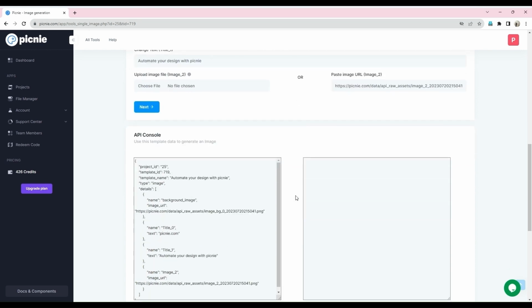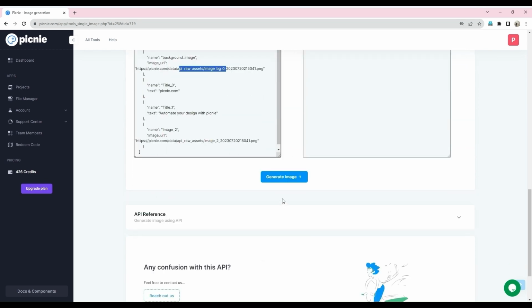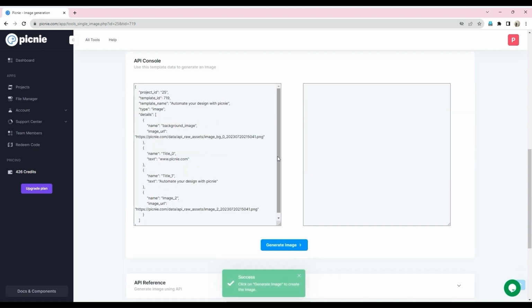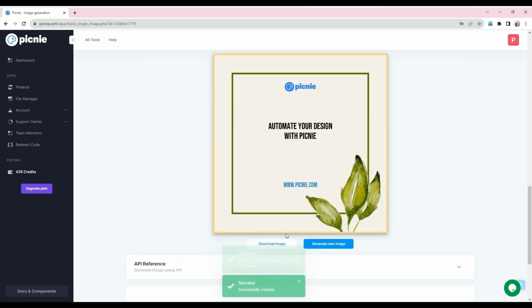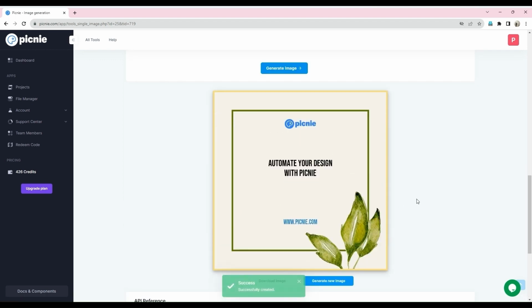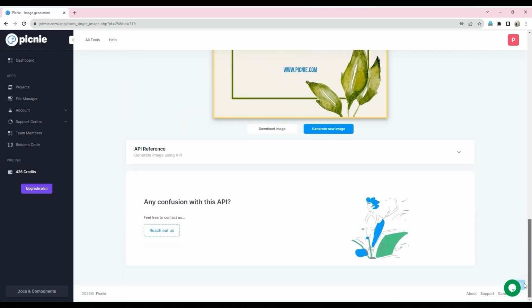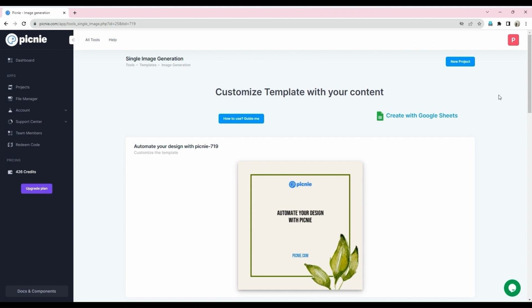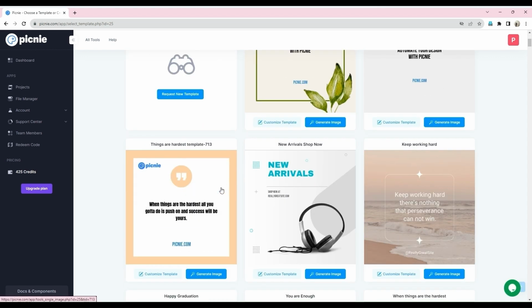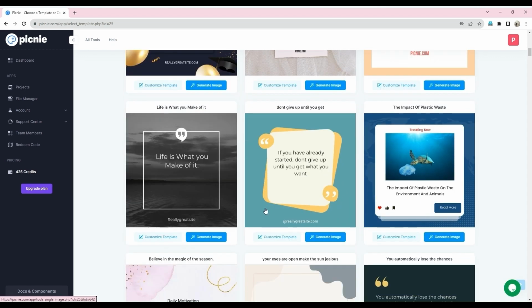This is where the true power of Picnie shines. You have multiple options for image generation, including the no-code tool for straightforward generation, CSV bulk image generation, Google Sheets integration, and APIs for more advanced usage. As you progress, you'll find that you can modify all dynamic fields of the template using automation tools, making your workflow even more efficient. After generating the image, you can use various integration options available for seamless workflow management. And stay tuned, as Picnie plans to roll out more integrations to make your experience even smoother.